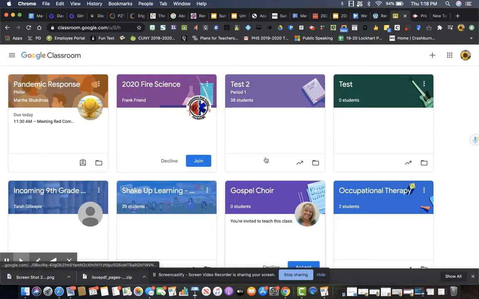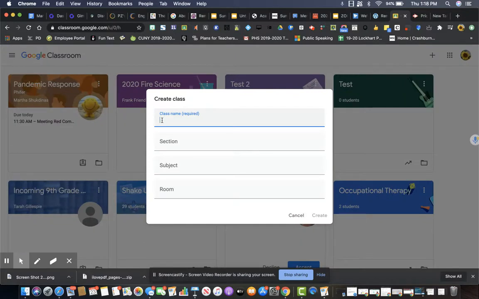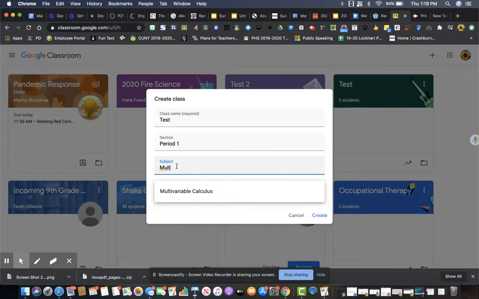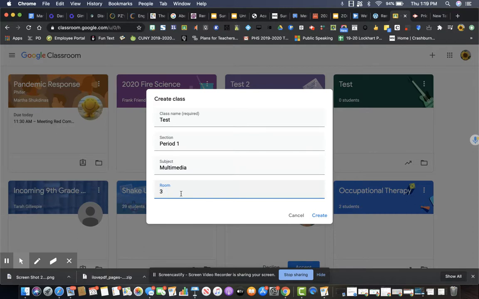As you can see, I have a ton of Google Classrooms. You can click plus to create or join your class. Click on create class. Then you can put your class name in here. So I put test. For this section, I usually put what period I have them. For this subject, I could put multimedia. And then for the room number, I would put my room number. Click create.